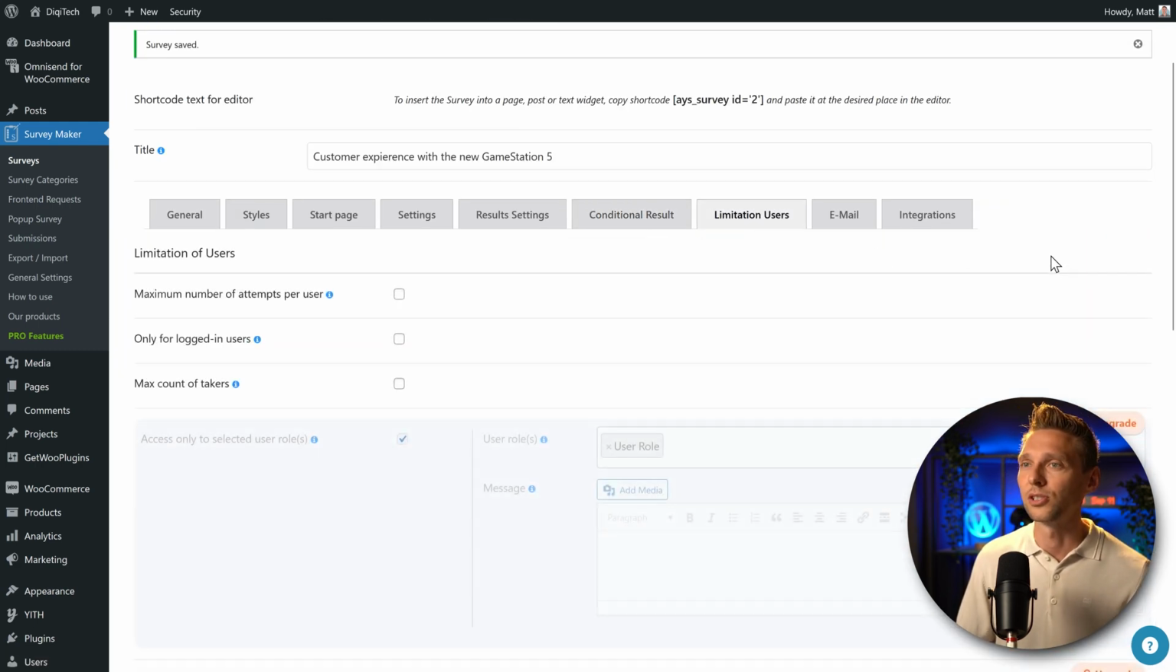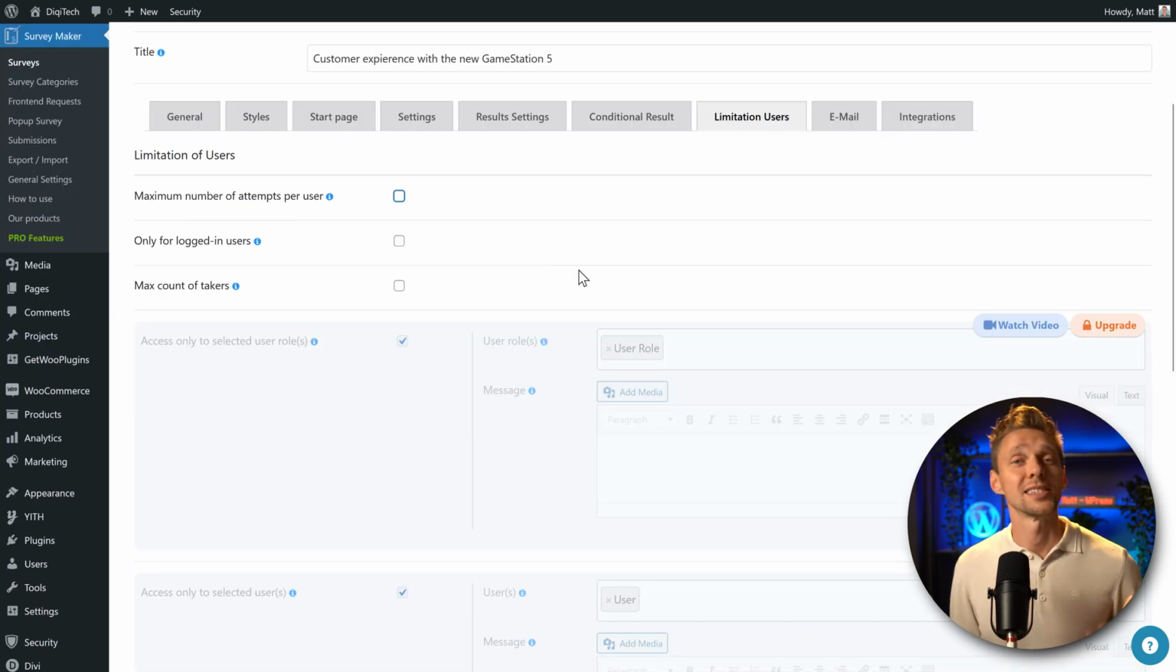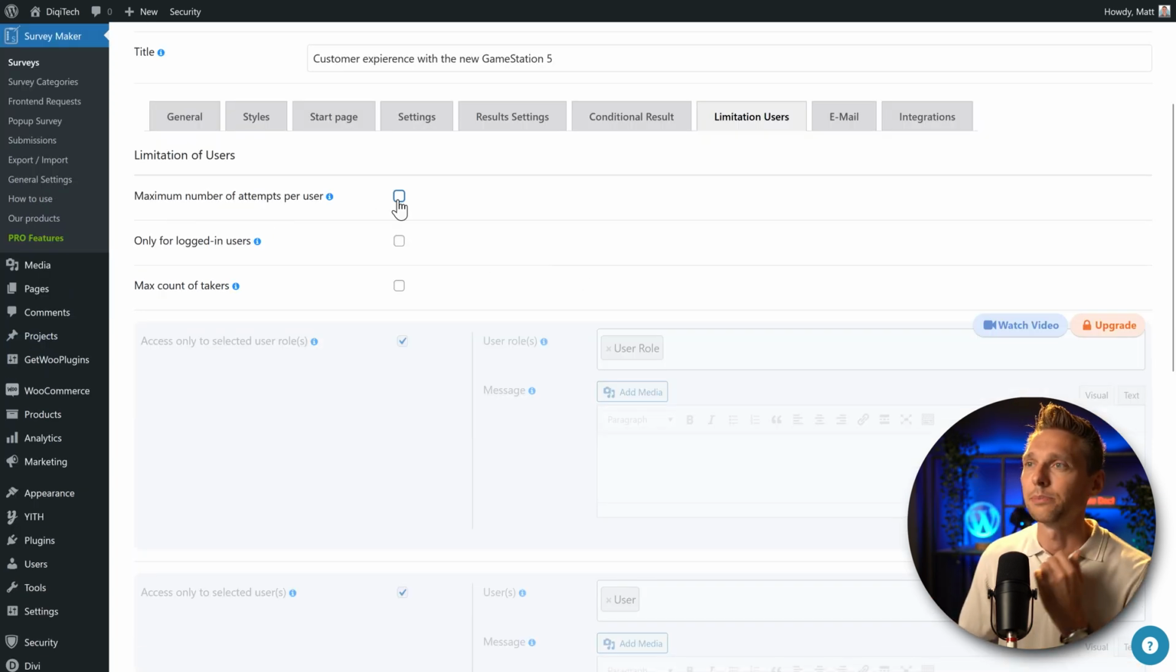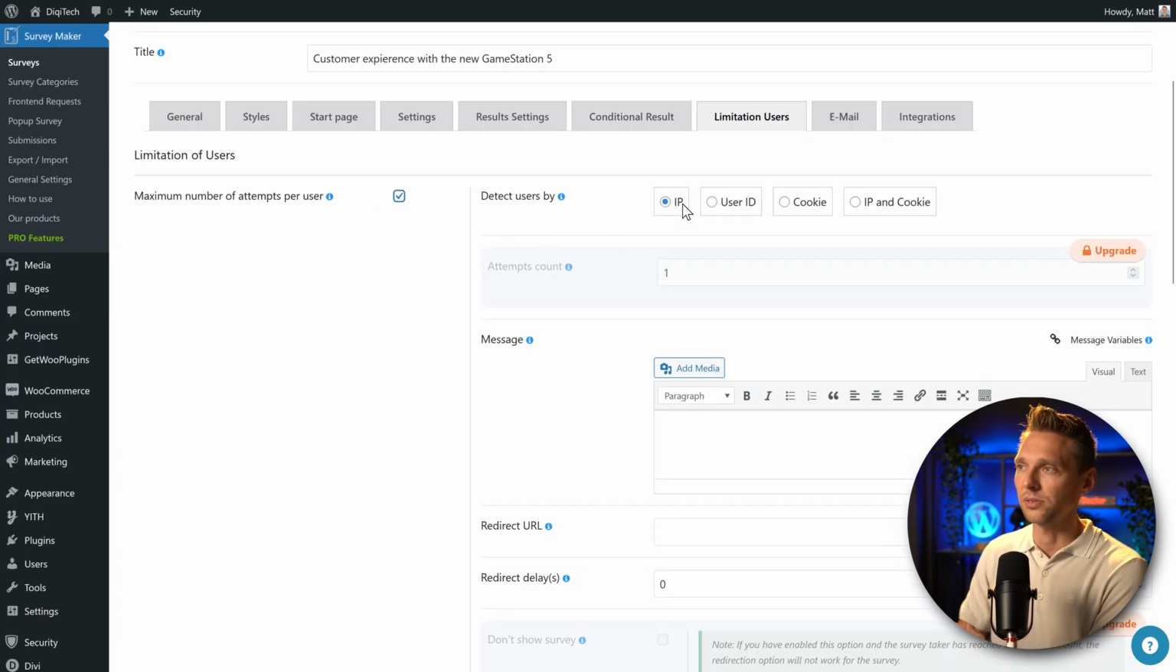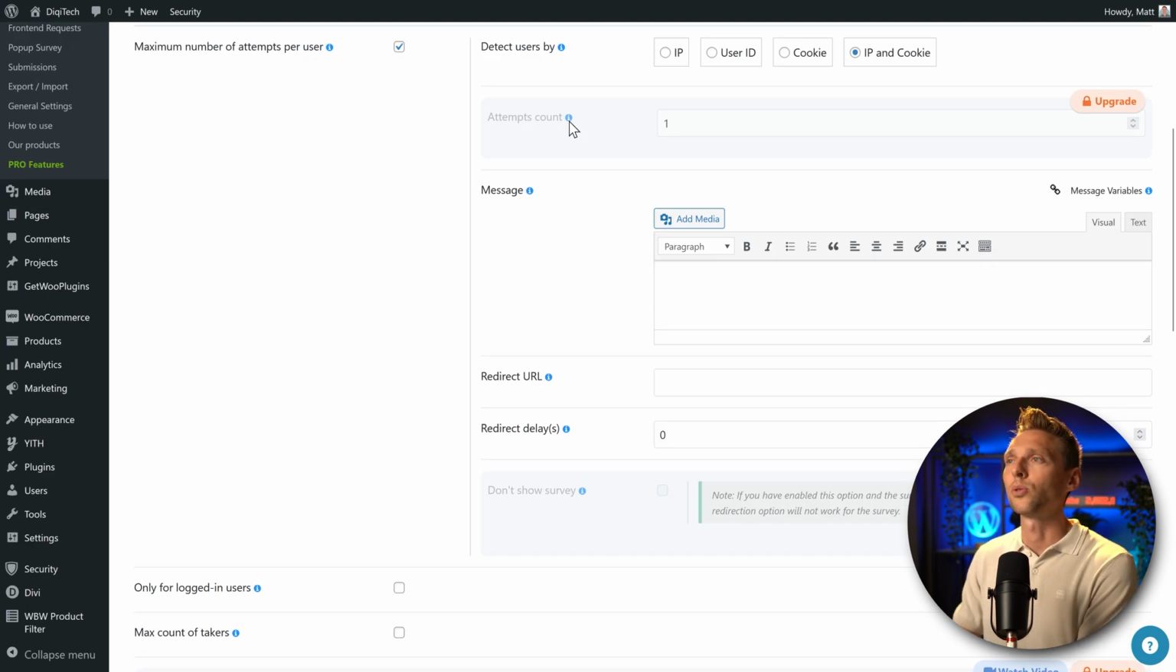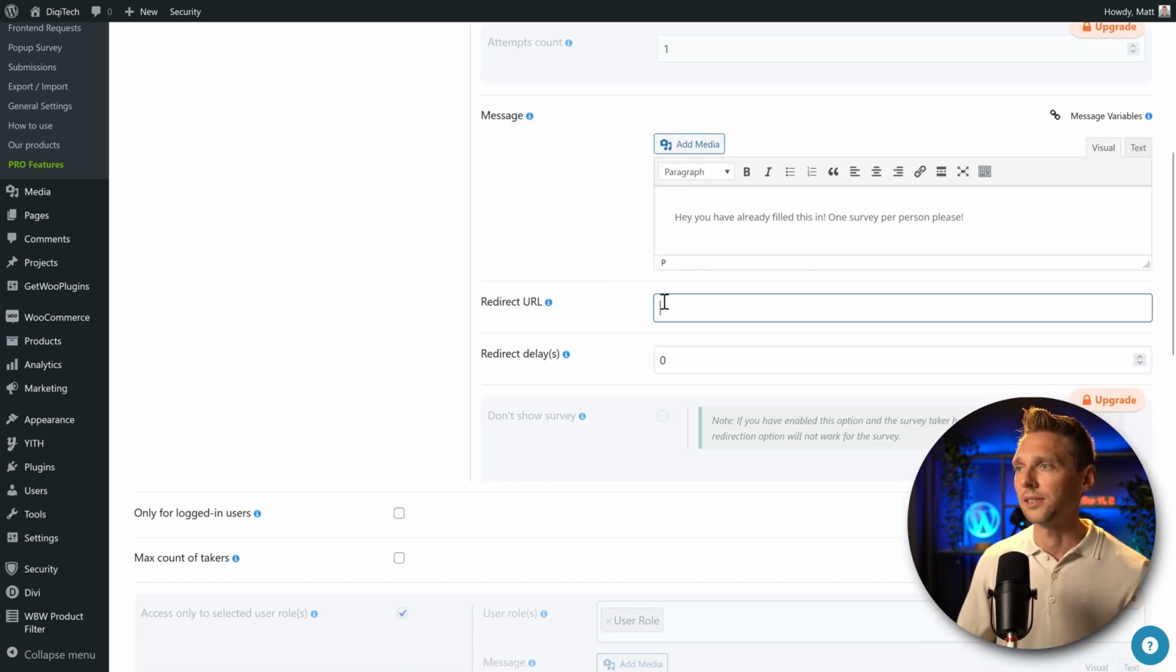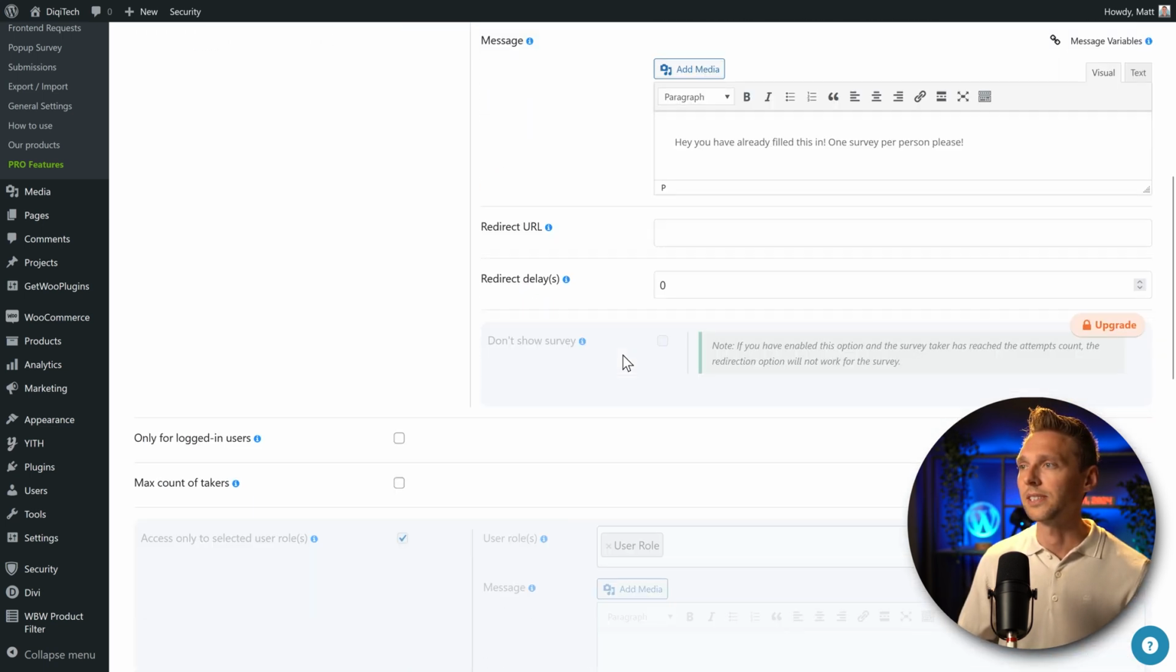Then we go to limitation users. Then we can limit this survey. For example, the maximum number of attempts per user by ID, user ID, cookie, or IP and cookies. I would say IP and cookies. If you have the Pro version, you can go with different kind of attempts. Then you can show a message. Hey, you have already filled this in. Something like this. One survey per person, please. And then the redirect URL. And then we have a delay.